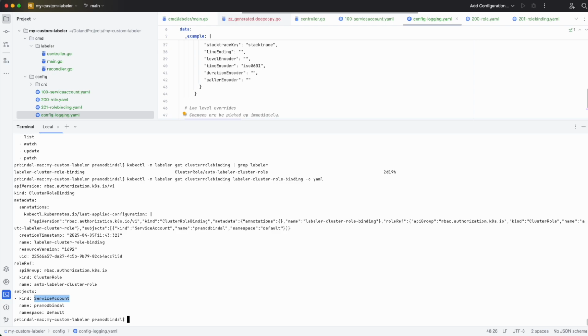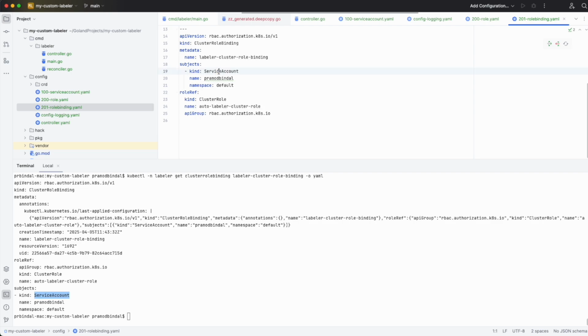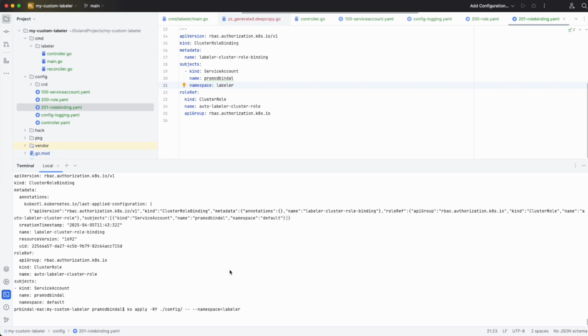The mistake we made is that in the cluster labeler role binding, the service account is defined as pramodbindal, but the namespace is given as default. That means the permissions are given to the wrong service account, the one in the default namespace, not in the labeler namespace. So I'll just change it to the labeler namespace. Okay. Applying it again.